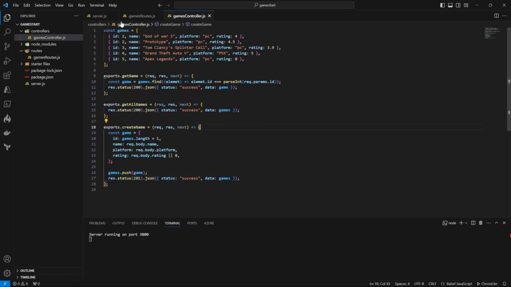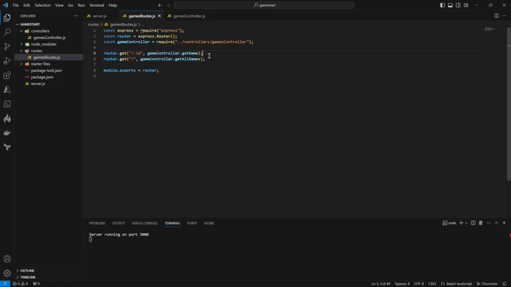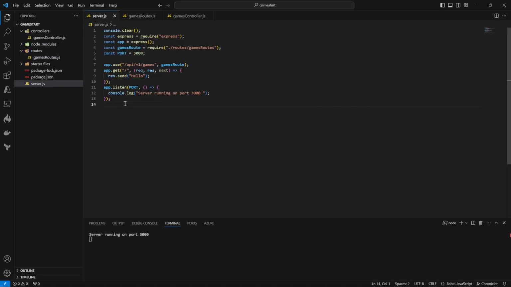After this is created, we have to go back to the routes and add a new route for this. So we can do post. Post is for creating a new resource, and then gamesController.createGame. That is it. So we've provided an endpoint to create a game. We don't have to do anything in server.js.